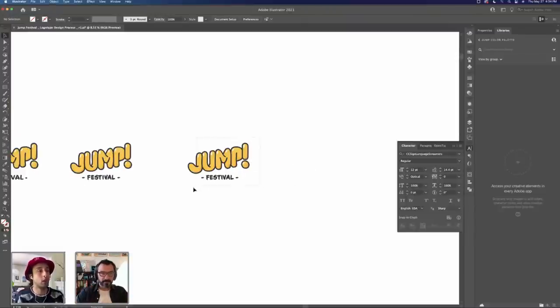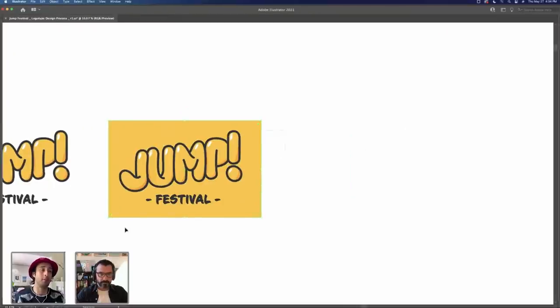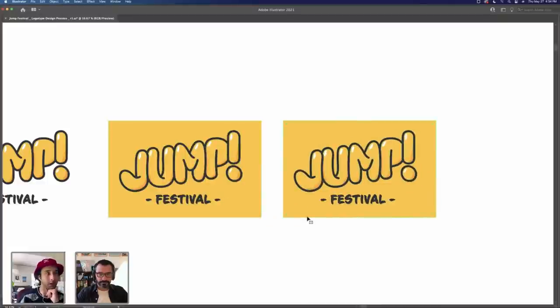So I think that's our logotype. Let's see colors now. We're going to choose one color for the logotype, or maybe we can keep just the yellow. Works. I'm loving this yellow. The yellow works really well.